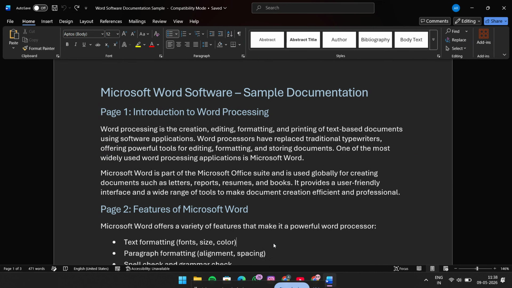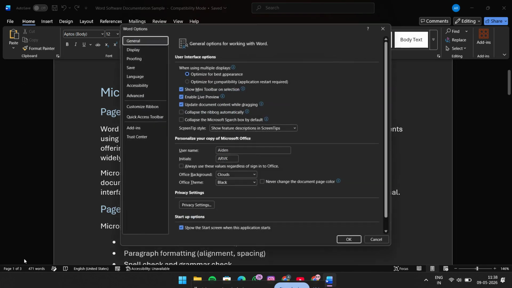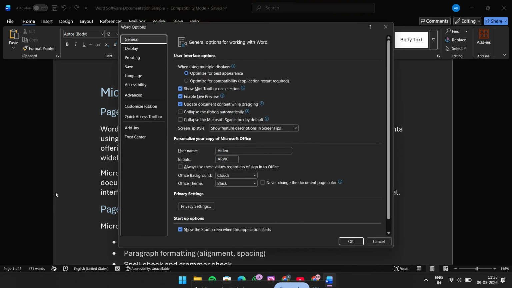First, open Microsoft Word on your computer. Once Word is open, look to the top left corner and click the File tab. This opens the main menu where you can access Word's settings and preferences. From there, scroll down the left side menu and click Options. This is usually near the bottom of the list, so if you don't see it right away, just take a second to look carefully. After the Word Options window opens, you'll see a list of categories on the left.